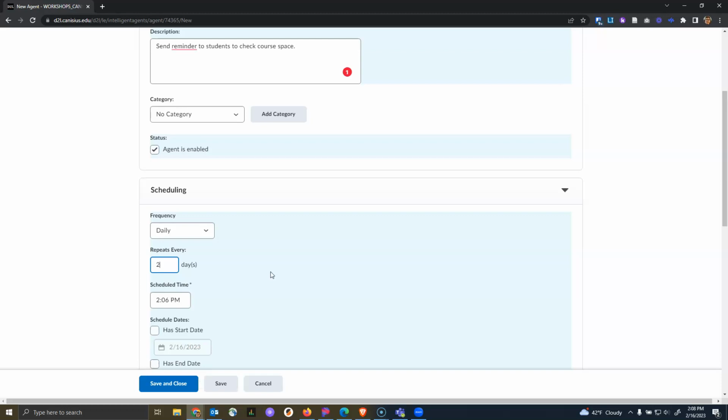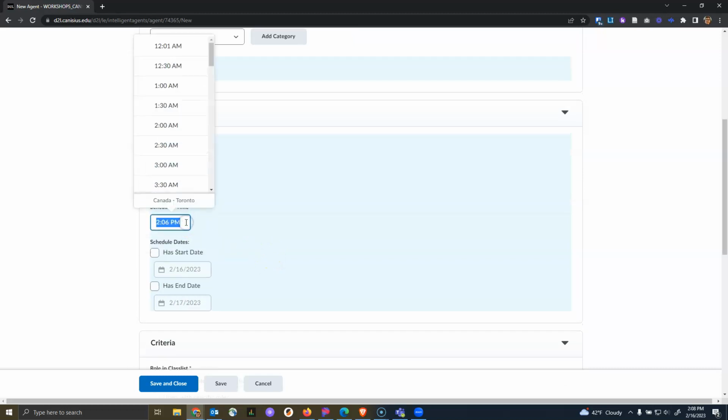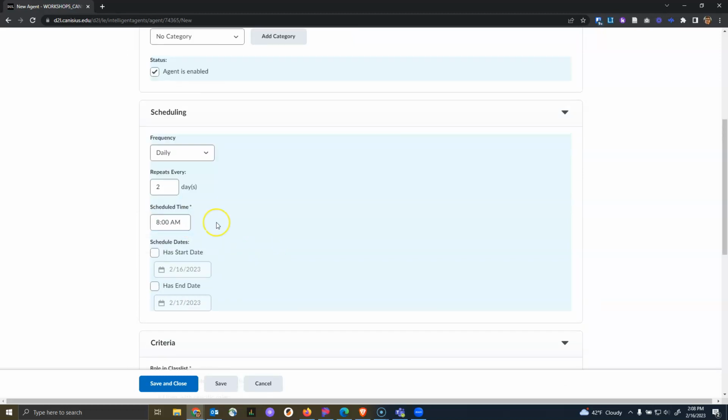Next, we will give it a scheduled time of 8 a.m. We want to make sure that this agent only runs for the semester start of the class and the semester end of the class. Otherwise, it may accidentally send emails to students when they do not have access to the course.